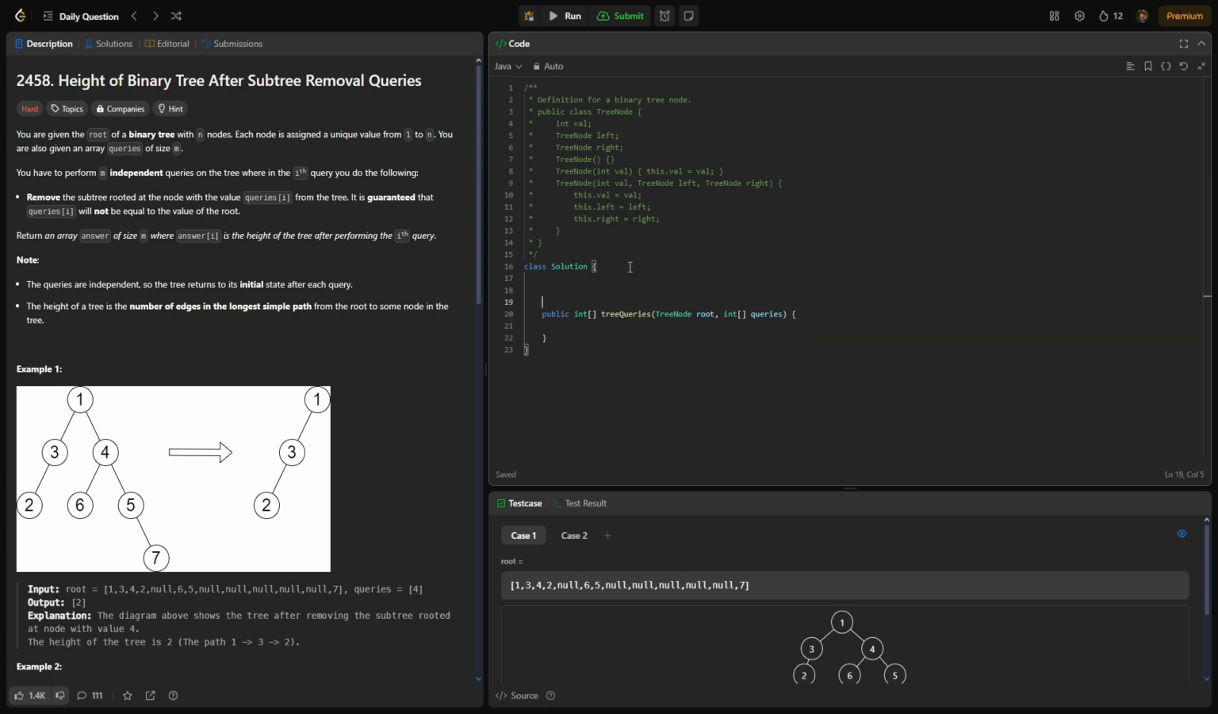First thing we're going to do is initiate two variables, our max height after removal and our current height. We're going to have a static final integer array called max height after removal. This is going to be a new integer array, and we're going to set it to the absolute maximum possible height, which is 100,001. This is going to be the default setting.